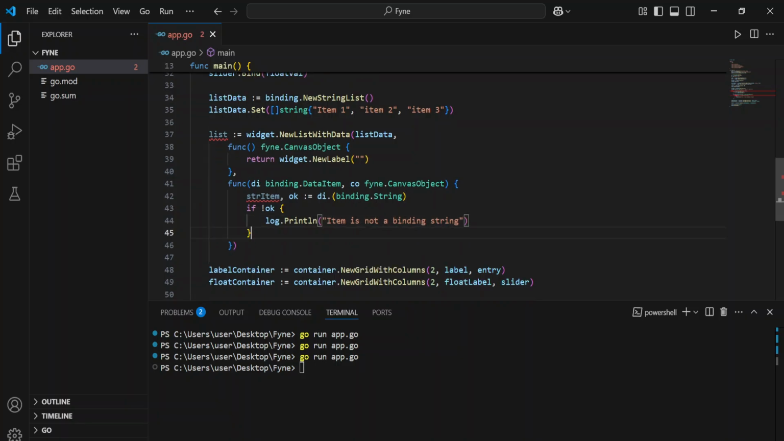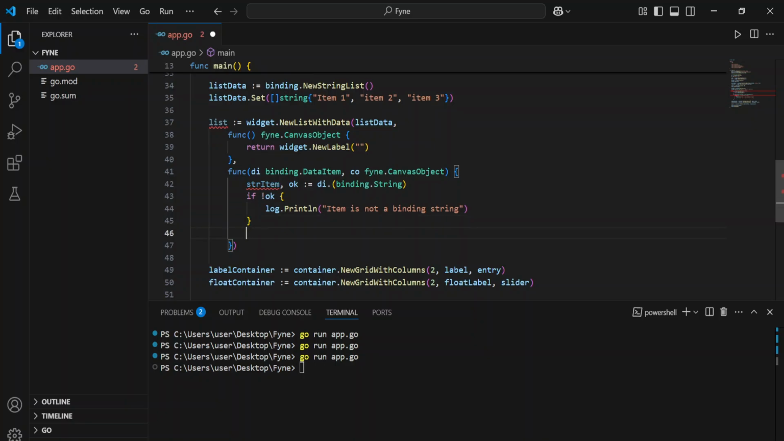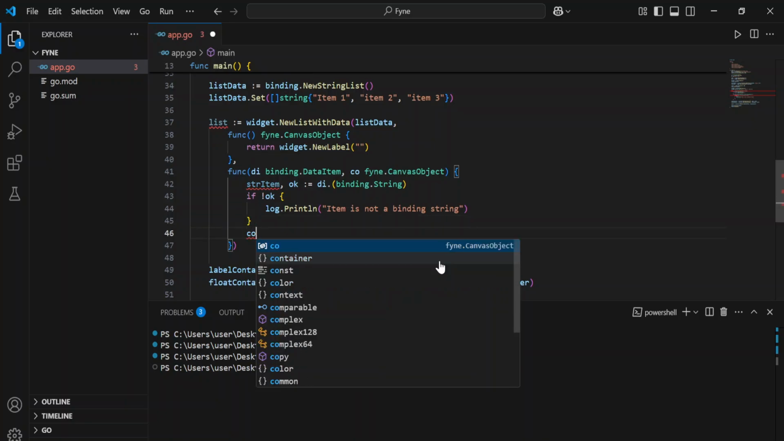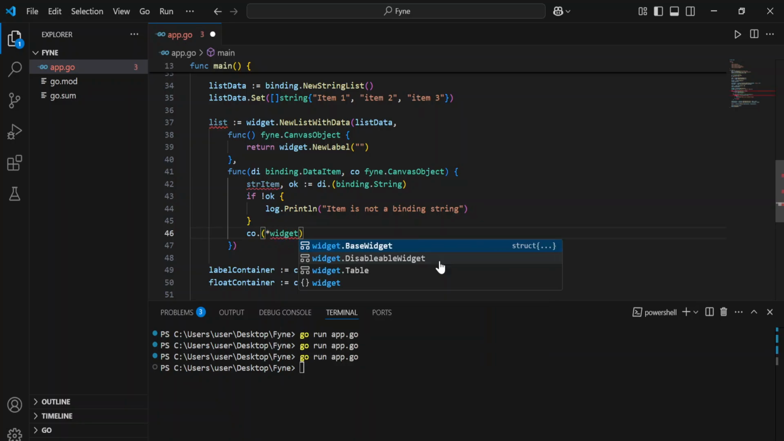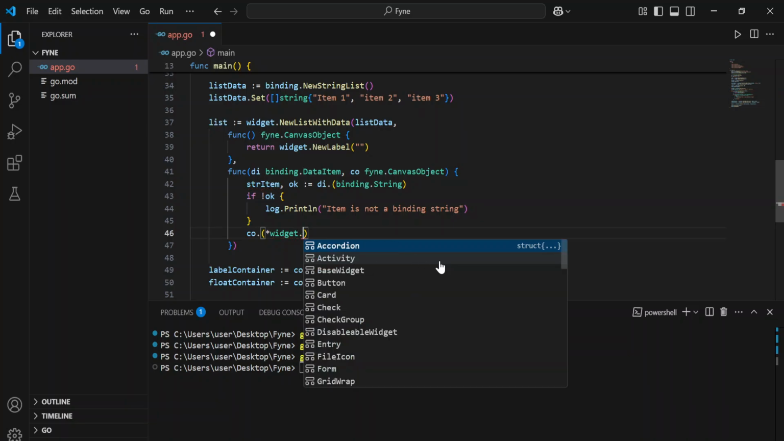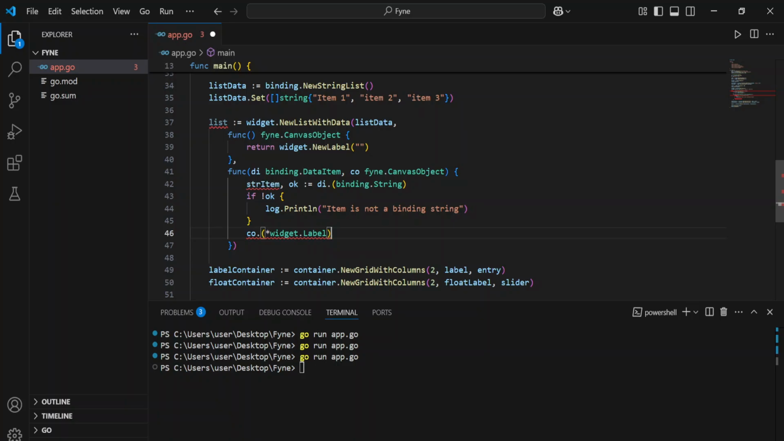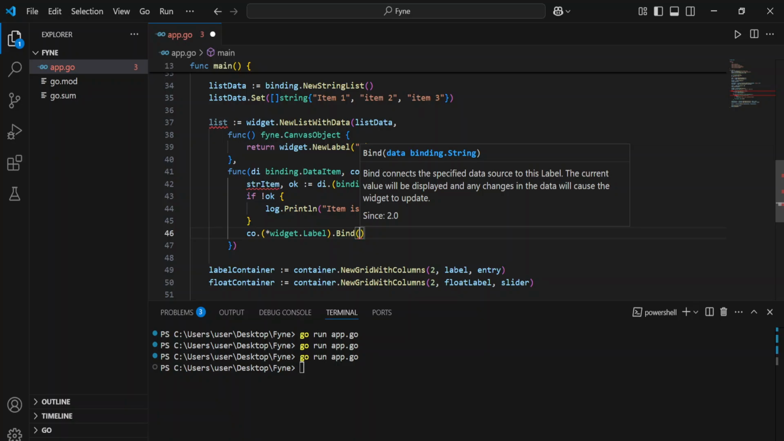Then we're going to finally return, update the label. We're going to bind the label, widget.label. The label, of course, we have created up there. Then .bind item.